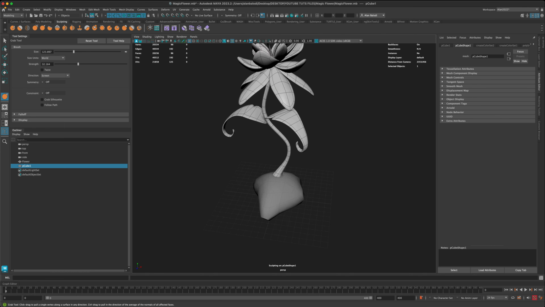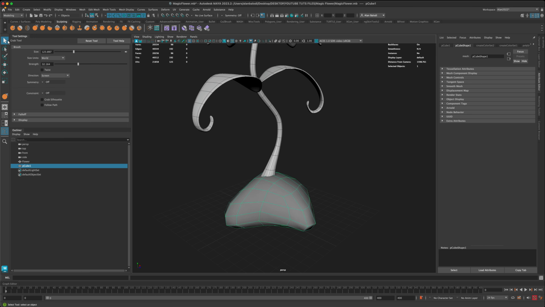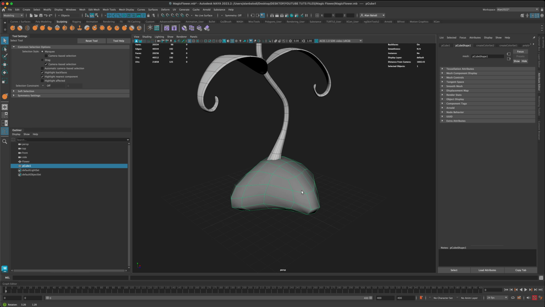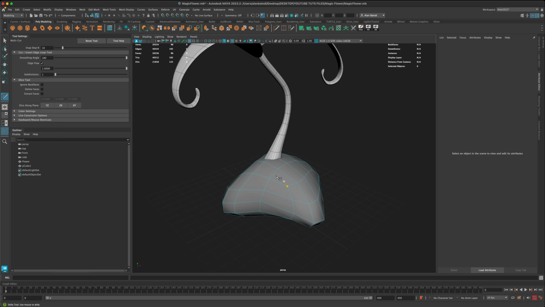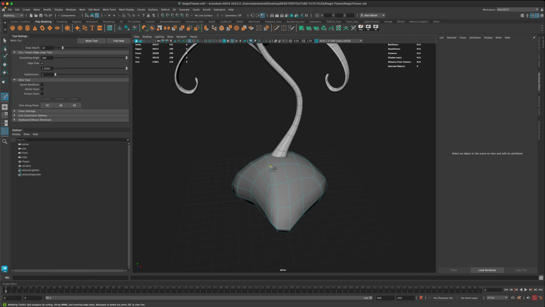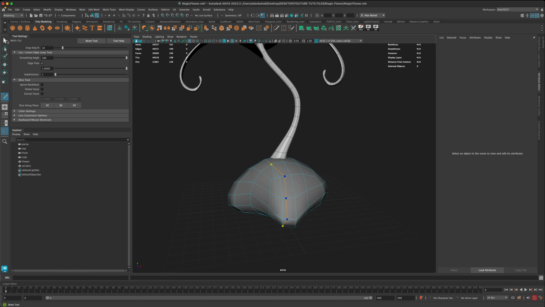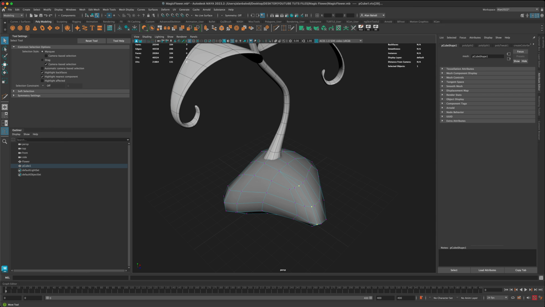Alright, so let's go ahead and add some detail here just for fun. So maybe I'm going to grab my knife tool and just make a cut from here to here. And essentially what I want to do is create a crack in the rock. Maybe do one on this side as well. Now I'm going to grab these points here and just pull them in, to create an illusion of a crack.